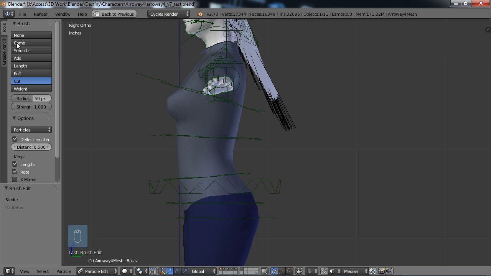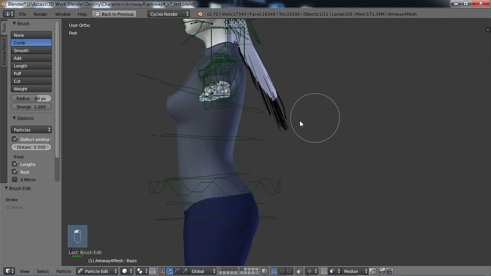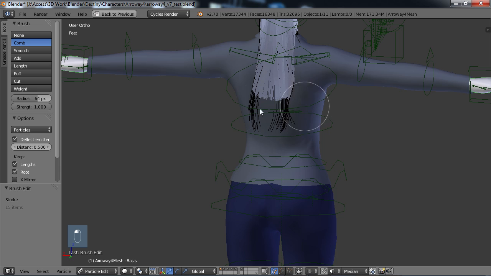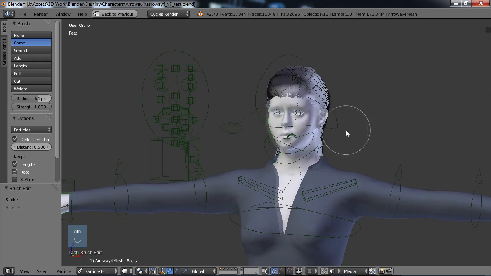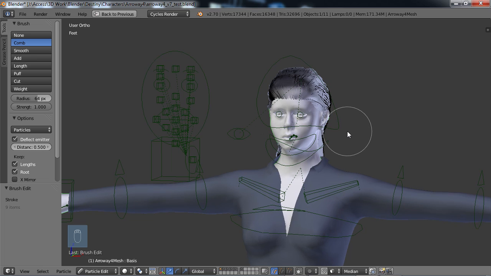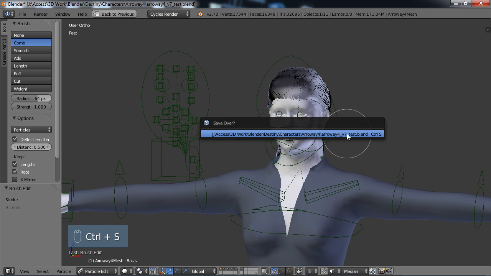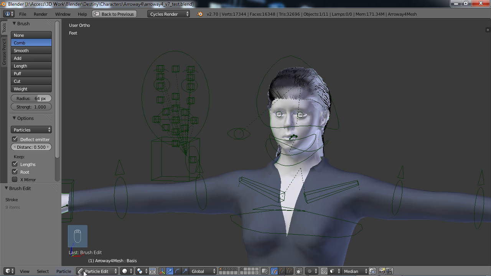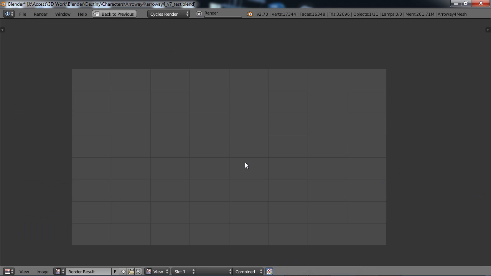Try to make it a little bit even, I guess. And see if we can manage this a little bit better. Still not quite doing what I want it to do, but okay. All right, so once you have your hair kind of the way that you think it might be okay, I'm just going to do a quick save here. Go back into object mode and just do another render.